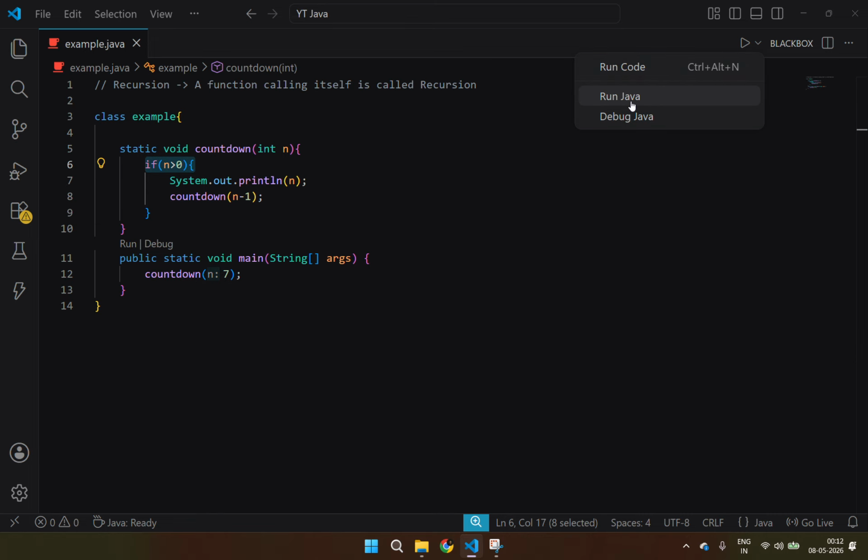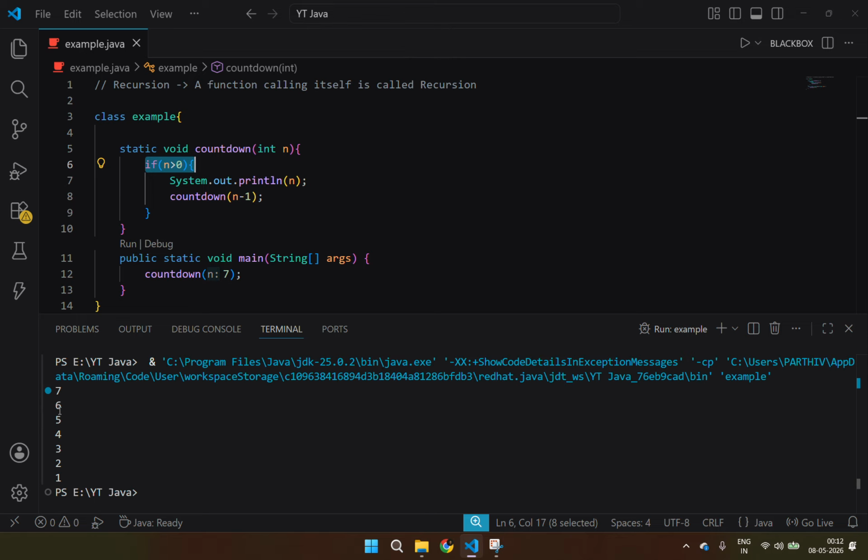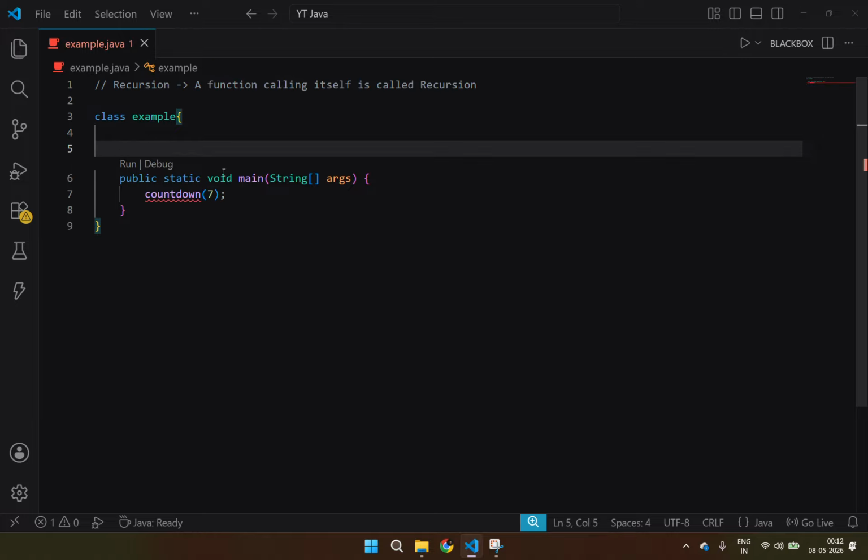Let me run and check it. See, 7 6 5 4 3 2 1. I have given 7, so it prints till 1 and the program terminates. You can do a similar function for printing factorial.